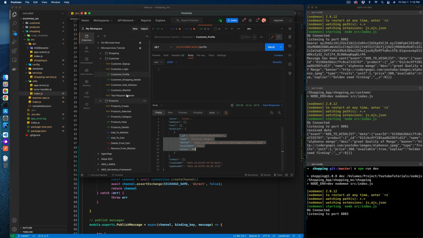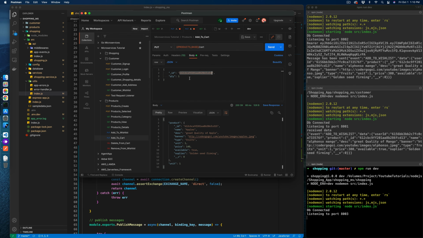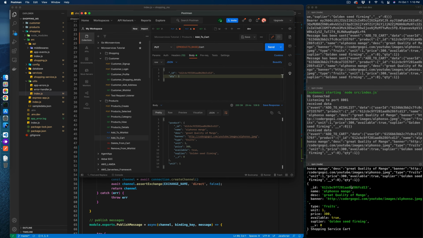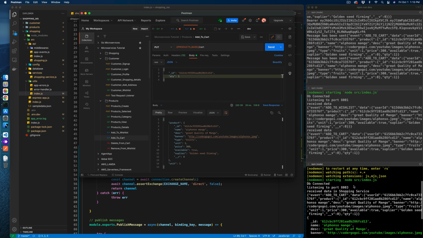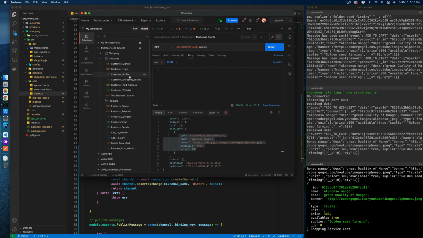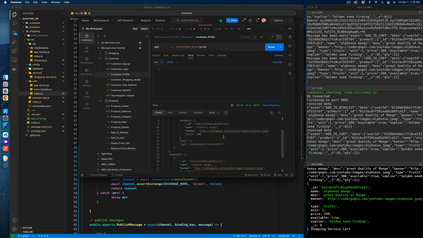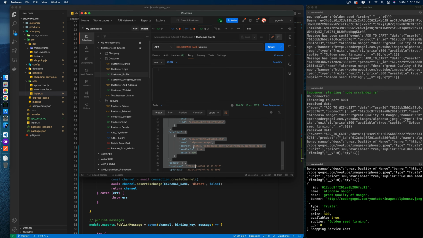That's good. And now we are going to do the same thing over here. Let's add some product to add to cart. Now the same product ID I'm just pasting right here. Good. Now as you can see, this service also got notified along with the shopping service, right? So let's go to the customer profile. Let's see what other things are available. As you can see, the cart items are also available right here.